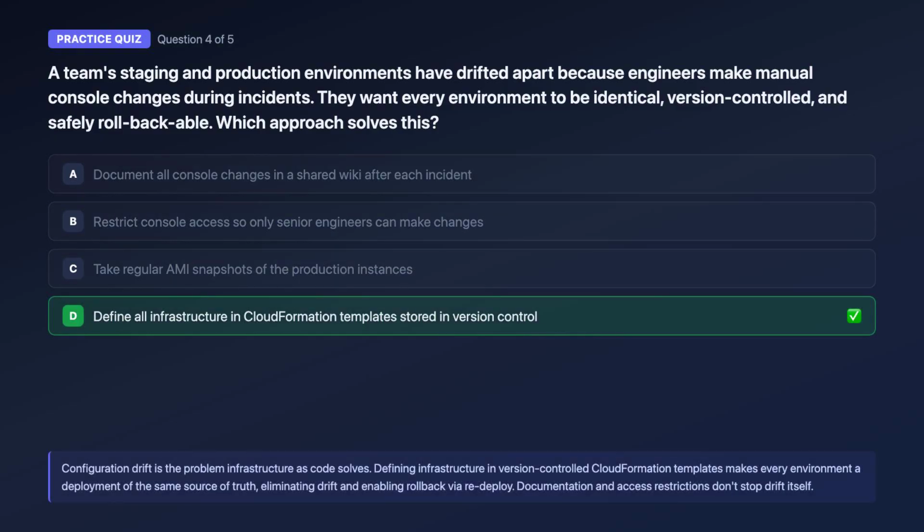If you said D, well done. Configuration drift is exactly the problem infrastructure as code was built to solve. Put your infrastructure in version-controlled CloudFormation templates, and every environment becomes a deployment of the same source of truth. Drift becomes impossible by design, and rollback is just a redeploy. Documenting changes or restricting who clicks the console doesn't stop drift. It just slows down how fast it accumulates.